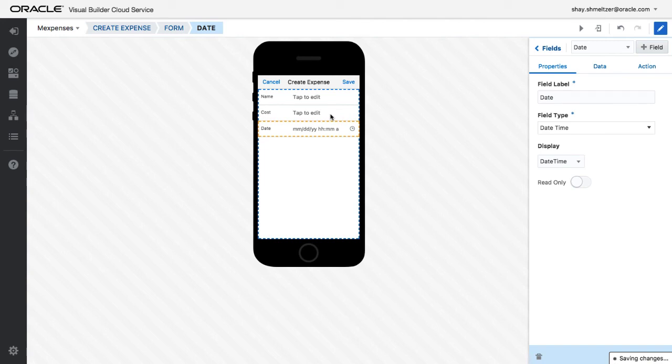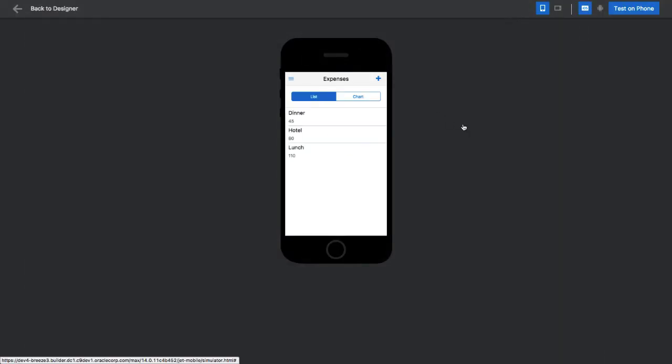Now we are ready to test our application. Click Run to use the web emulator to see how your application behaves. We have a list of expenses. We can choose one of those and see the details. Click to navigate back and create a new expense report.